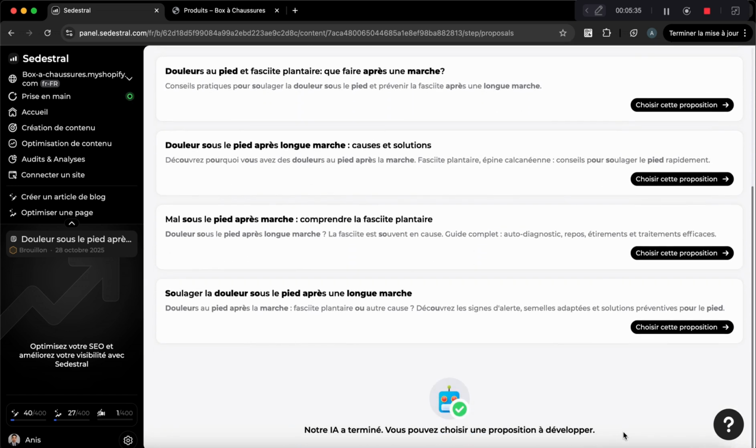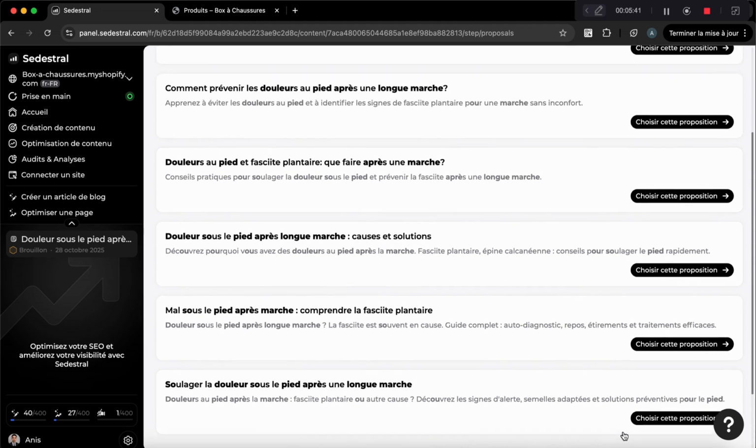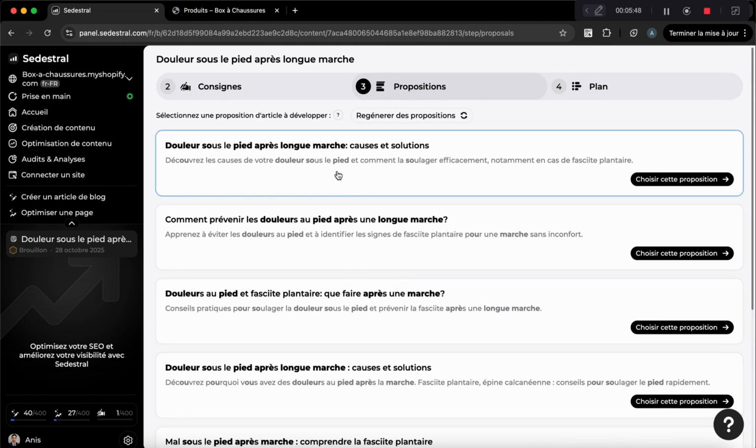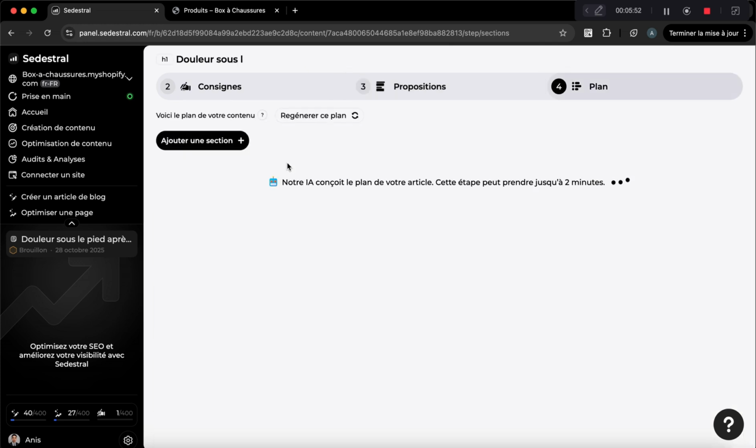So, at this stage, our AI has come up with content ideas, and the goal is to select the content that fits us best. For example, I want to take the first one. So at this stage, our AI has written an outline. Once the outline is written, it will start drafting the content.